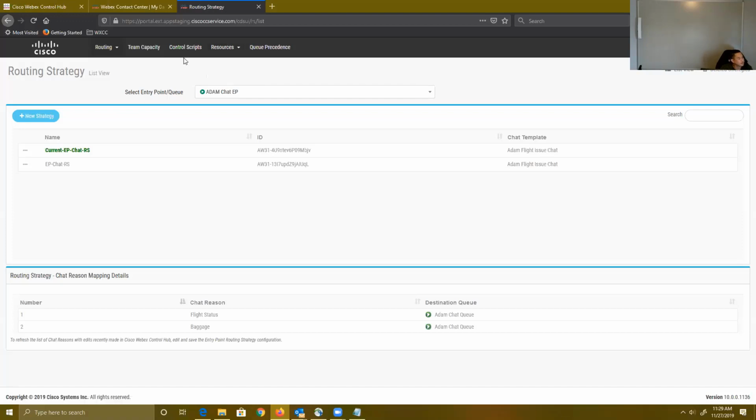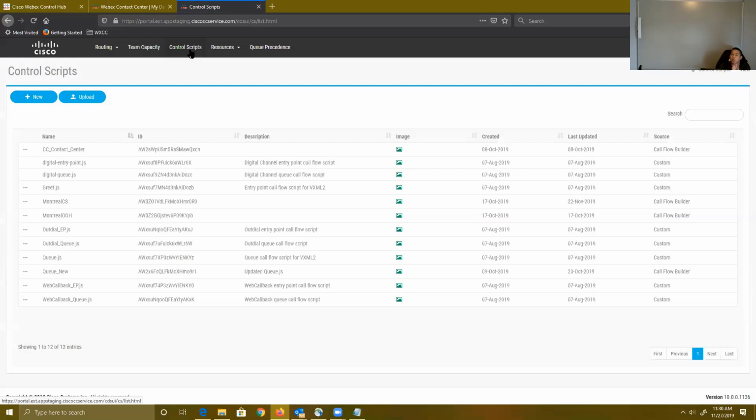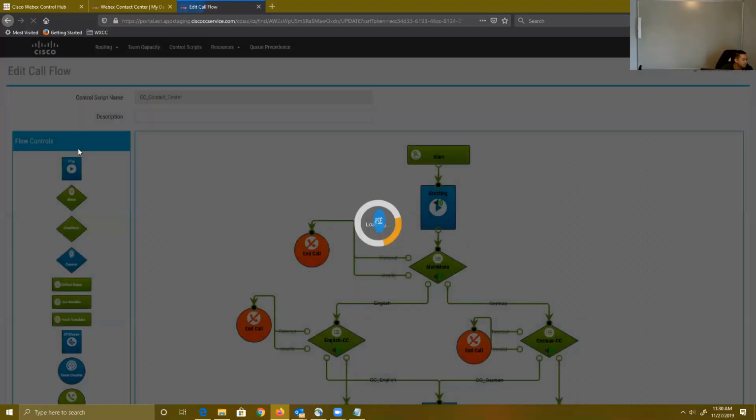So where I'm going to focus on is I'm going to look at the call control script just to kind of show you guys what this call flow builder looks like, right? In this call flow builder, I guess there's a couple of call control scripts that are already created for this particular system, right?